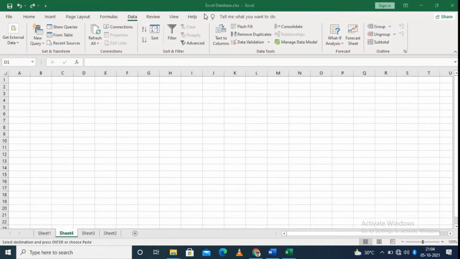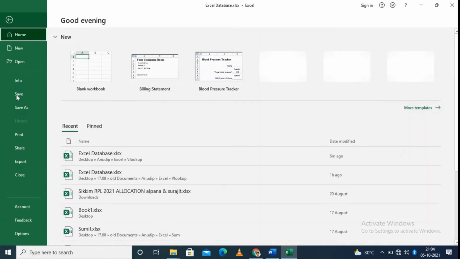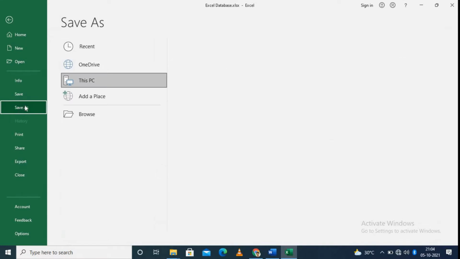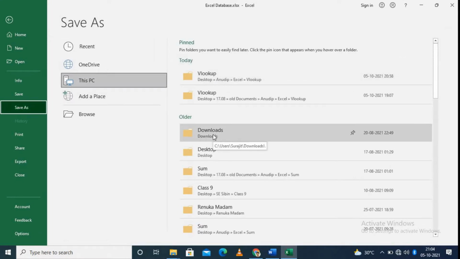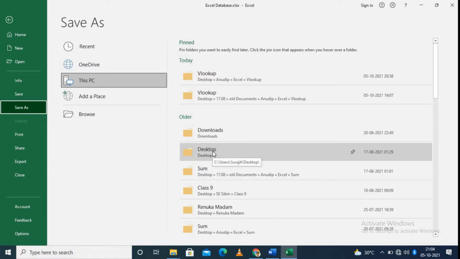Now at the top you can see there is a name, which is actually the name of the Excel file. If you save it with another name, it will be shown here. Just wait, I am showing you. Just click on File, next click on Save As. Now choose any location from your system. I am choosing the desktop option.